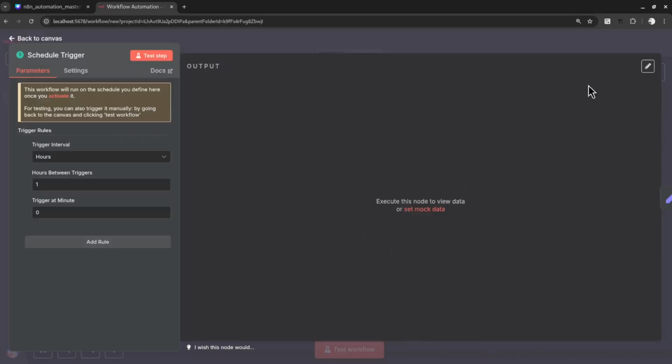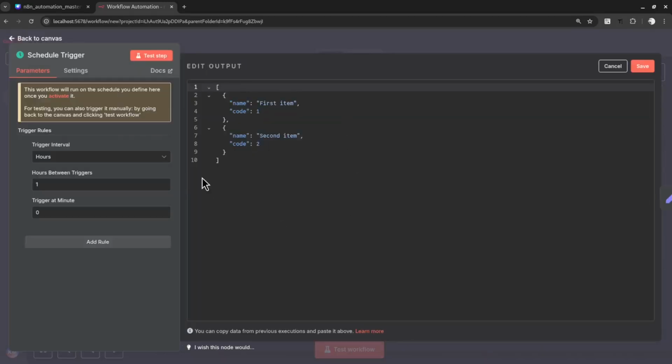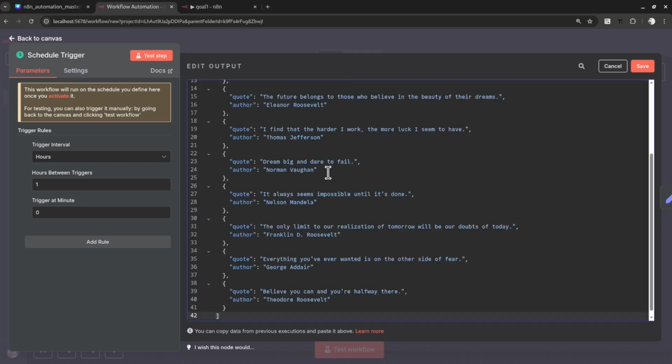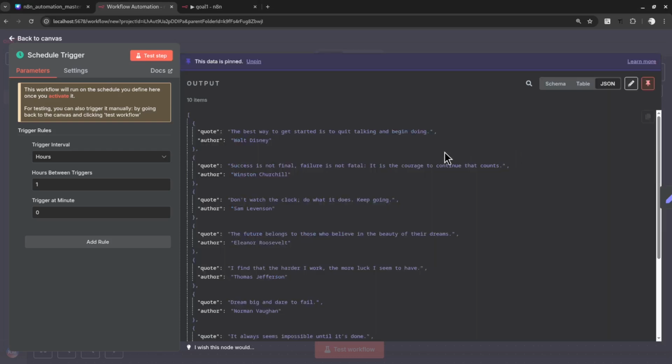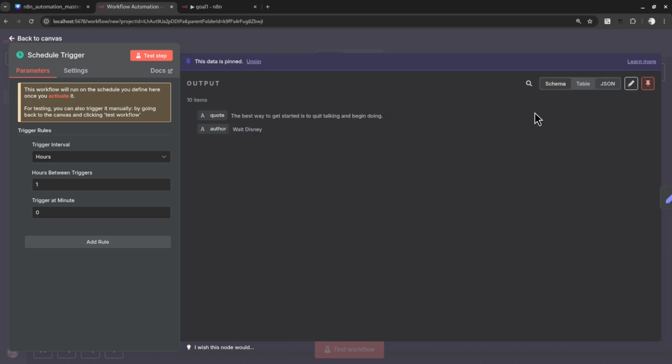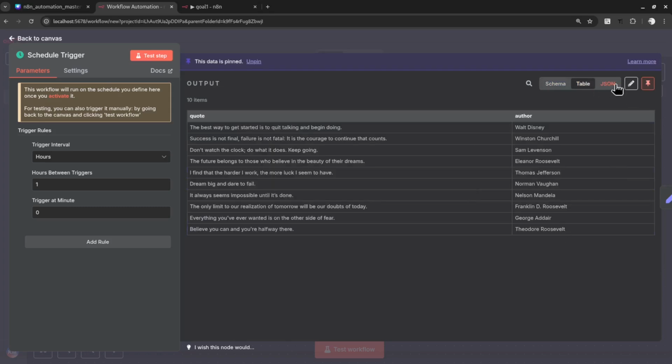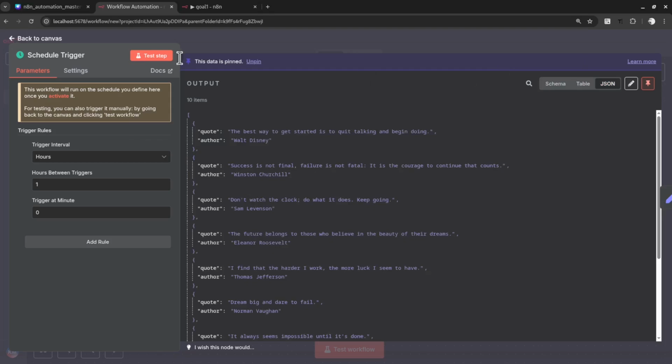On the right side, you will see the output area. Clicking on the pencil icon will open the pinned data editor. You can add the data just by copy-pasting like this. The entire flow is available on GitHub and the link will be shared. You can get the data in that flow. You can look at the data in JSON, table, and schema format. You can click on Back to Canvas now.